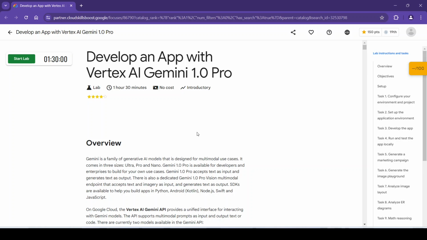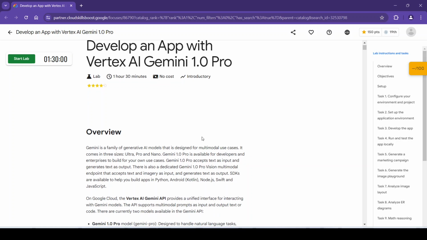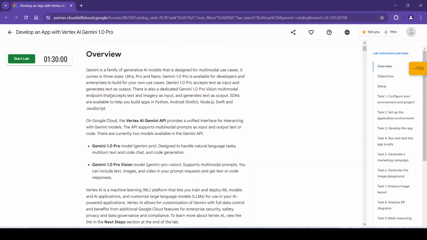So today we will develop an app with Vertex AI Gemini 1.0 Pro. Let's see the overview. Gemini is a family of generative AI models that is designed for multimodal use cases. It comes in three sizes: Ultra, Pro and Nano. Gemini 1.0 Pro is available for developers and enterprises to build for your own use cases.